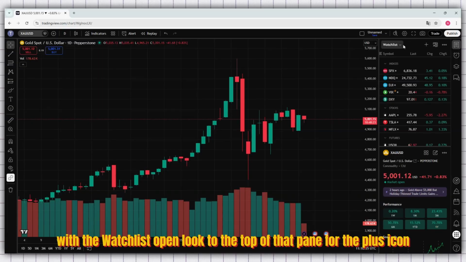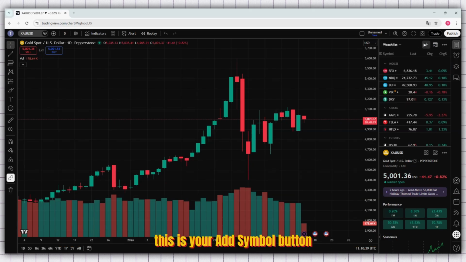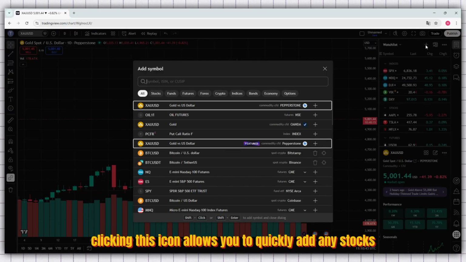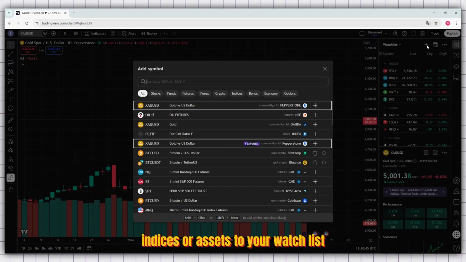With the watchlist open, look to the top of that pane for the plus icon. This is your Add Symbol button. Clicking this icon allows you to quickly add any stocks, indices, or assets to your watchlist. When you click the plus icon, a search box will appear.